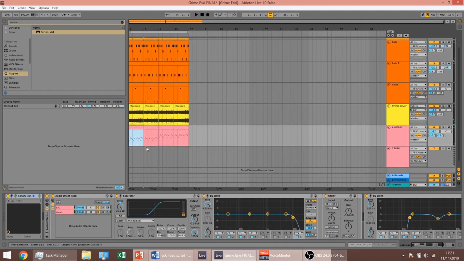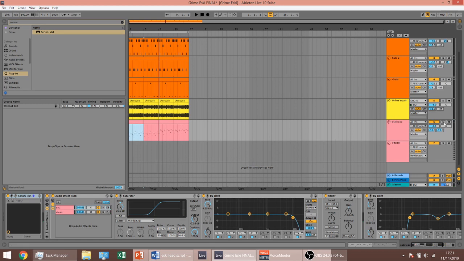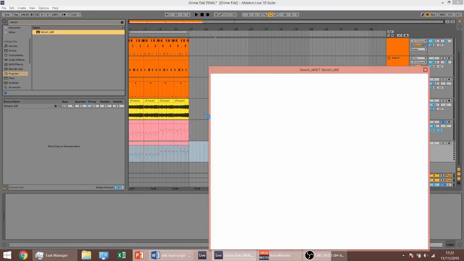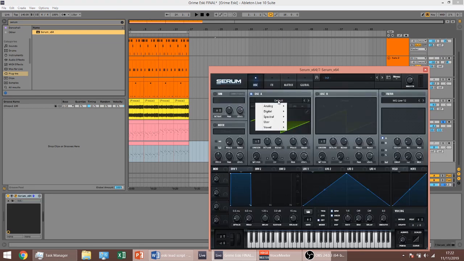So today I'll be showing you how to make this Eski or Grime lead sound. This kind of sound was initially popularized primarily by Wiley, and it's essentially a very common sound within Grime. So what I'm going to do is copy the MIDI over to an empty channel, and bring Serum in.